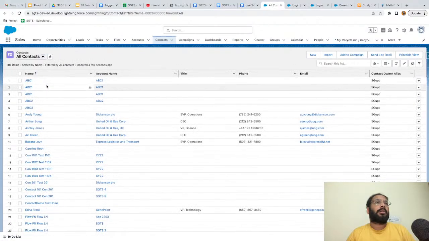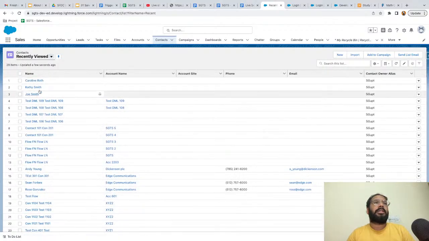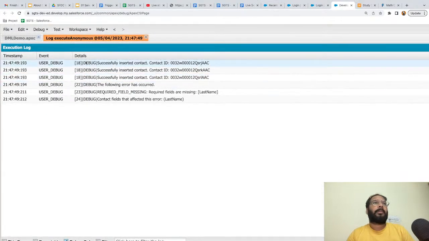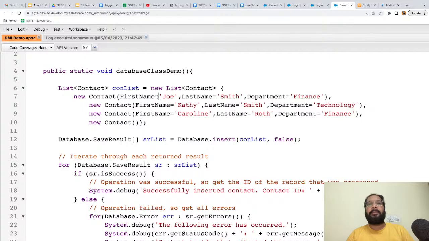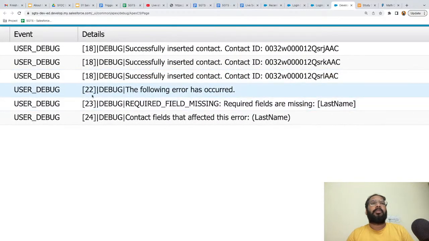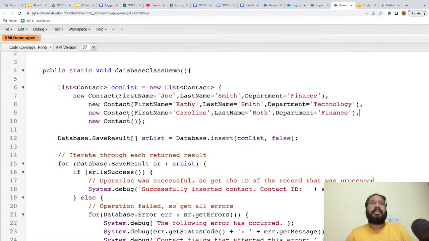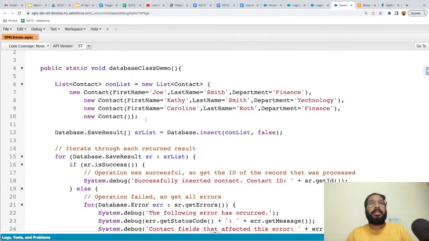If I see all records, okay, in recently viewed, they were available. At the top, you can see these 3: Caroline, Kathy, and Joy. They are available here. If we see the code, these are the names. And if I show you this error message, here you can see lines 22, 23, and 24 are showing the error message for 1 record. So 3 are inserted successfully and 1 is failing. This way, if you want to track success and failure information, you can use Database class methods.